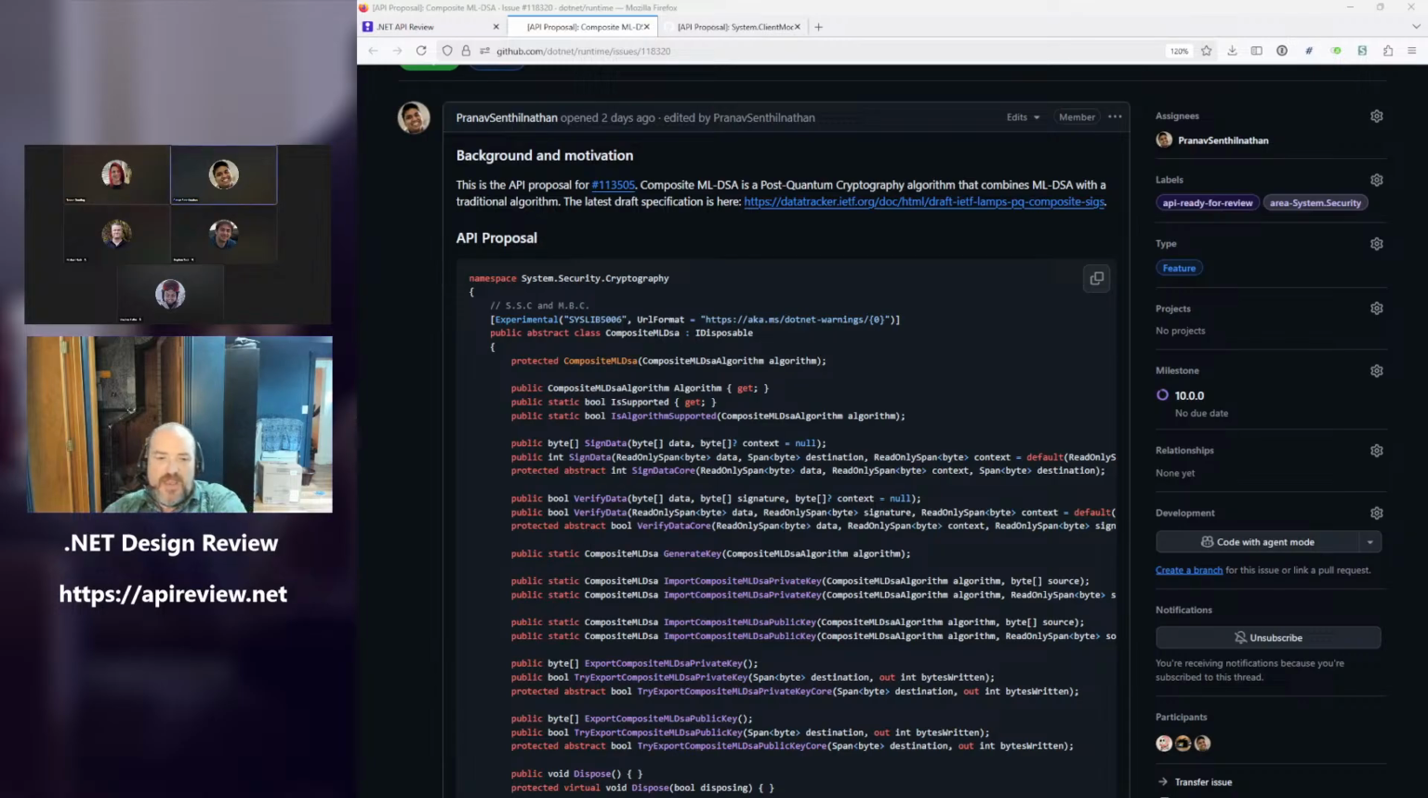I guess from a practical standpoint, Pranav, is supported always going to be the same true as MLDSA is supported? Yeah. So this is supported in every case that MLDSA is supported, and it's not supported in any case that MLDSA is not. Yeah, unless we got some weird platform that supported native composites without native MLDSA, but aside from Apple, who would do that?